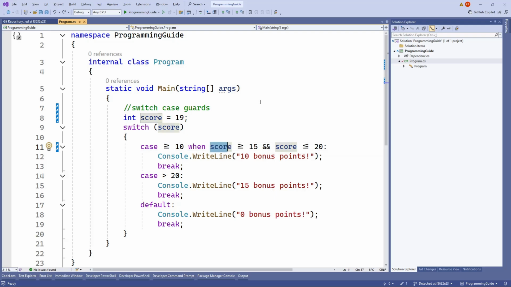also. So in this case, we have set the condition here to have our score in between this 15 and 20 range of values. All right. So if it's within 15 and 20, then we get this 10 bonus points message. And if that fails, or initially if our first case fails, then again it would proceed to the next case, which is if the score would be over 20, then you get 15 bonus points. And then lastly, you have your default, which gives you 0 bonus points if everything else fails.